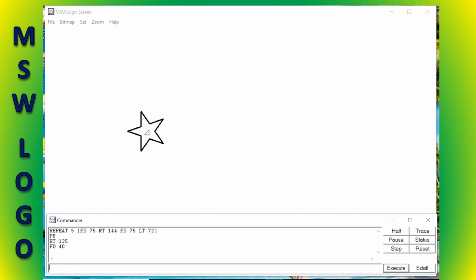And now we can put the turtle's pen down by giving the command PD. And now we draw the circle by using the command circle. So I'm giving here circle 150, and you can see that a circle is drawn.